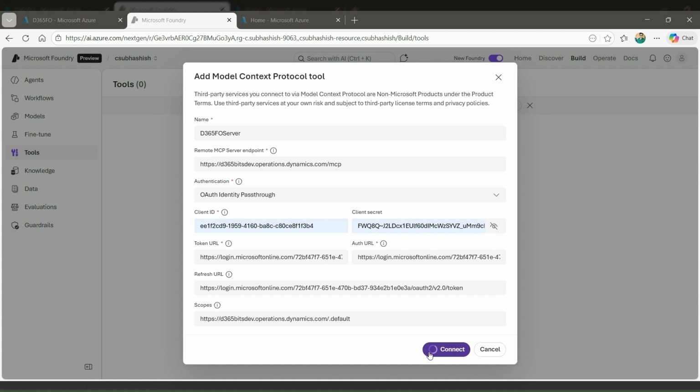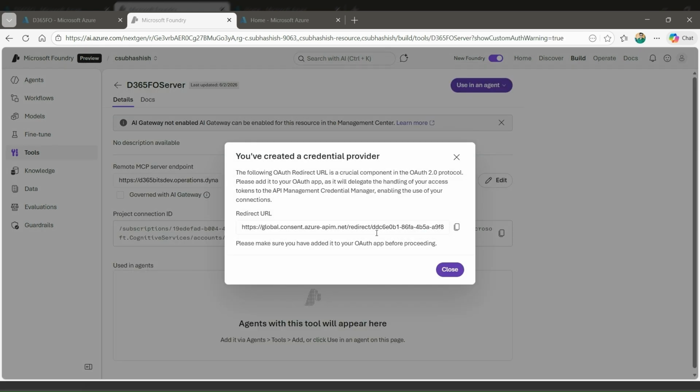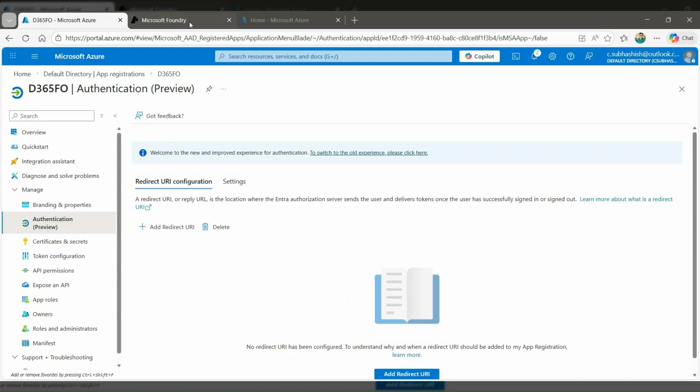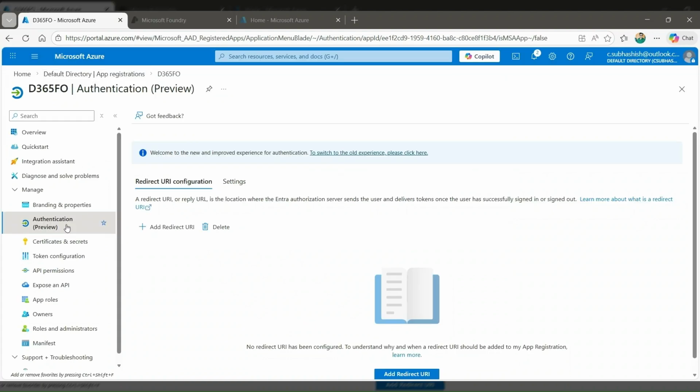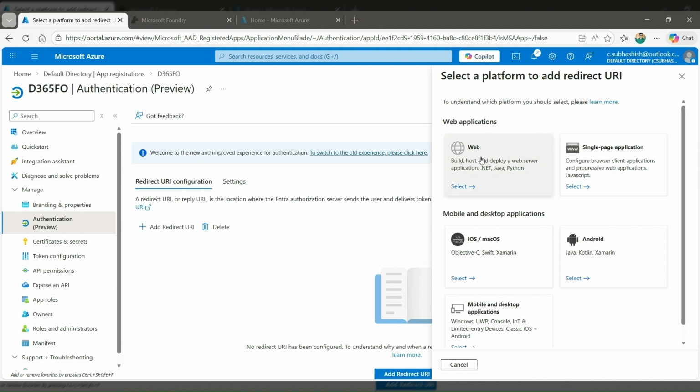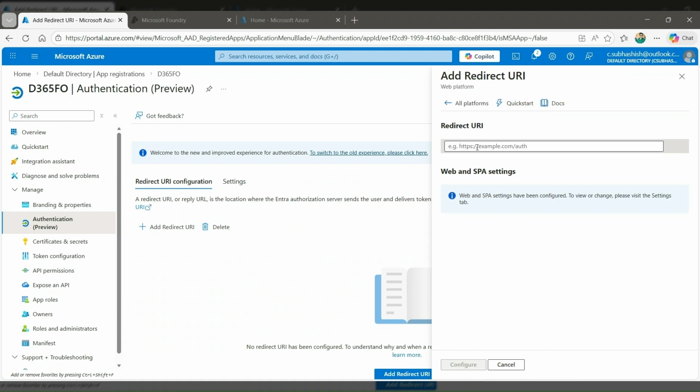Now it has come up with a pop-up saying that this is a redirect URL which you need to copy, and you come back to your app registration, and inside here you can go to authentication preview, and you can add a redirect URI. You just click on this, and from here you select web, and here you provide the redirect URI. Just copy and paste this, and click on configure. It's just going to take a couple of moments to get this configured.